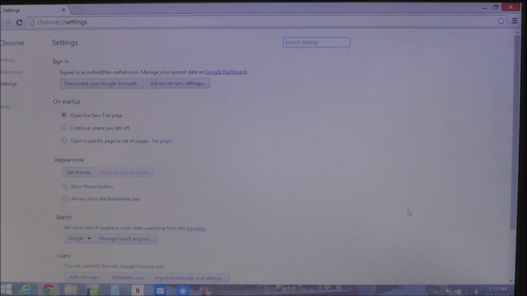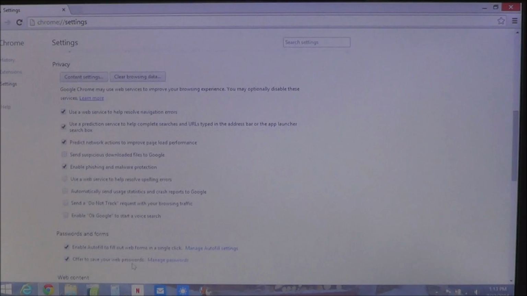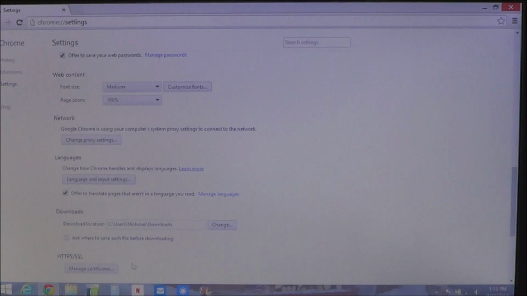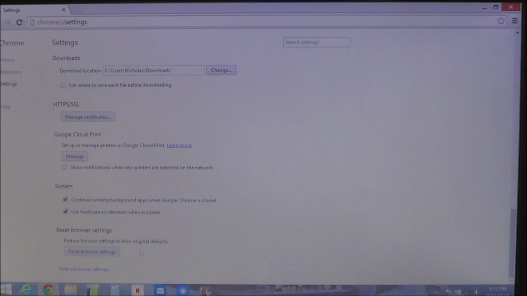Here are all the settings. You have everything from sign in to startup pages, how it looks, your search, users, and default browser. Well, what you want to do is go all the way to the bottom where it says show advanced settings. Click on that and you're going to see some more options pop up. Now, again, you want to go all the way to the bottom. And the very last option you see here is reset browser settings.